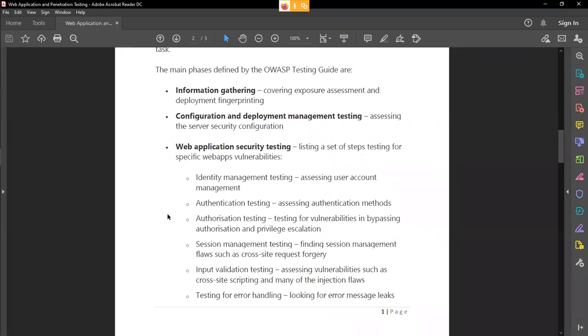Some are basically for login, some are for database sharing, some are for uploading files, some are for signing up. Remember one thing, you have to examine the behavior of the application when you're doing a penetration test. This entire course on WebPT is based on the deployment and your assessment part. You can see over here configuration and deployment management testing, assessing the server security configuration part.